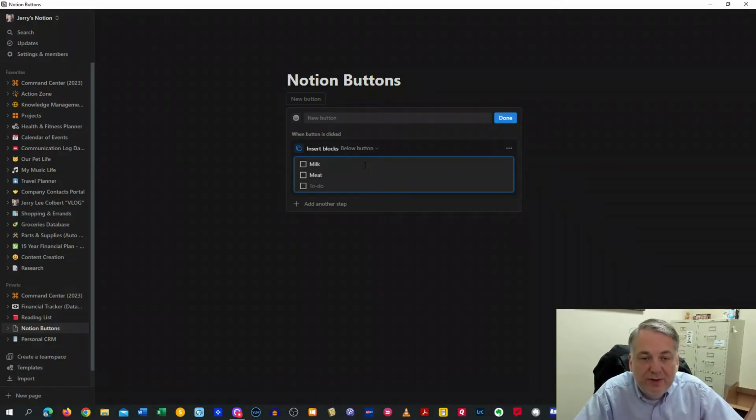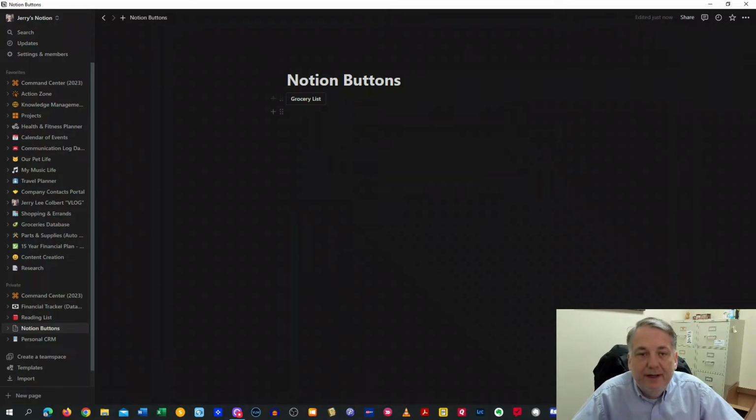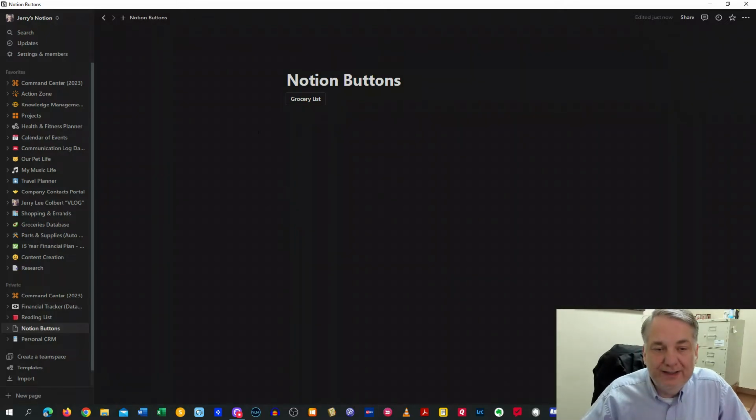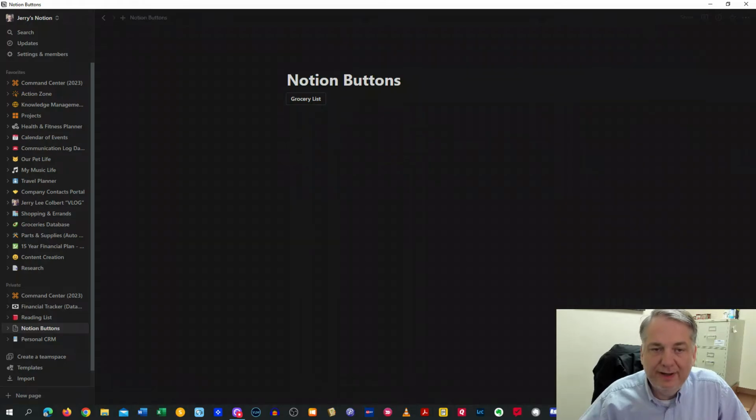And maybe you just want to do this on a simple page or what have you, like that. You can do that and then put this grocery list. Hit done, and now you have this on your page. It doesn't take hardly any space. And you just hit that grocery list and voila, it just puts it right there. Now that's a simple thing you might want to do.